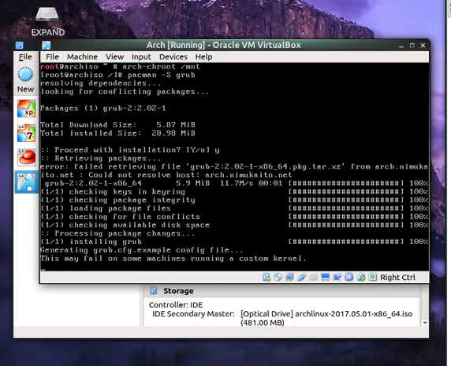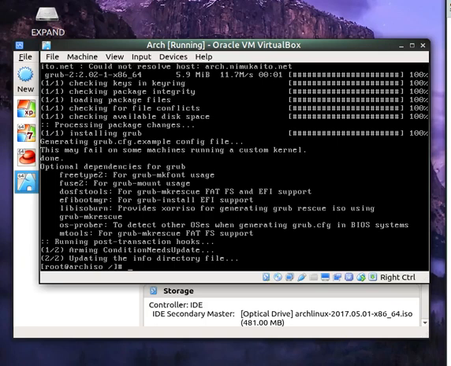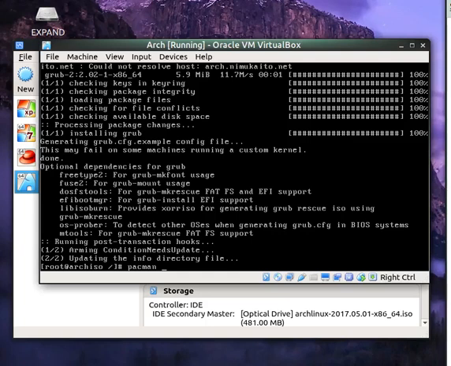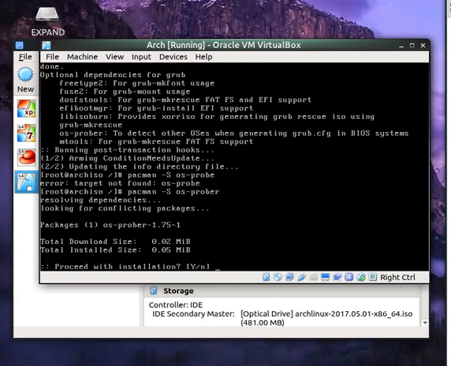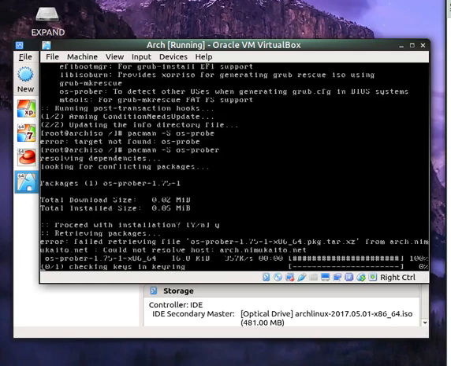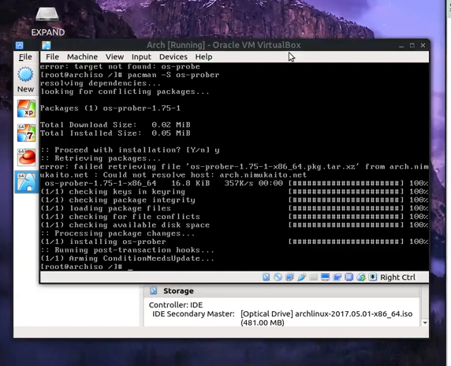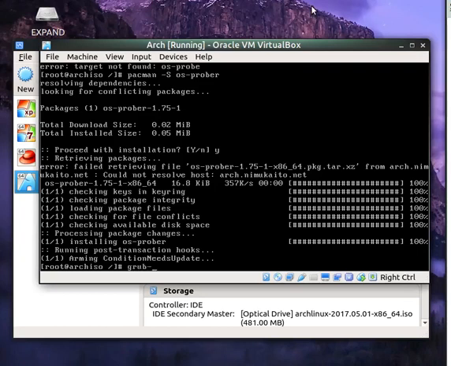Now, I don't have another operating system installed in this machine, but if I wanted a Windows installation or something in this machine, I would install os-prober first. I think it's os-prober. Yeah, it's os-prober. This package makes GRUB detect operating systems in your machine automatically, which is pretty convenient. So if you want to have Windows installed alongside, then get that package first. Now, for the installation, we do a grub-install.